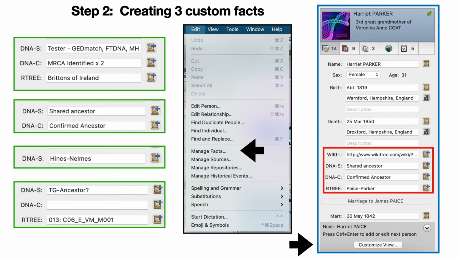And you can see there that I have the wiki tree link there for Harriet Parker. She's a shared ancestor, so that means that she's got DNA matches coming to her. She's also a confirmed ancestor, which means that I have confirmed ancestors via DNA beyond her. And the research tree I've put down is Pace Parker, which is the line that is relevant there. But you can use these fields any way you like.